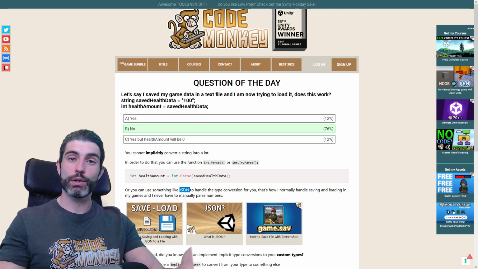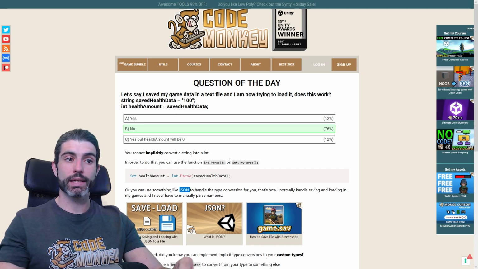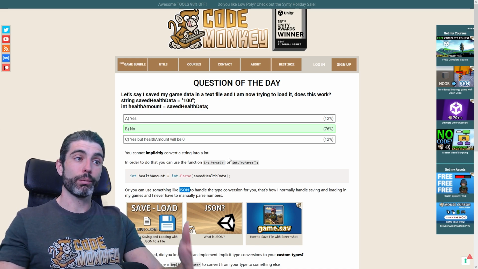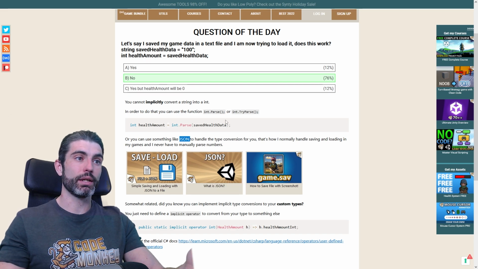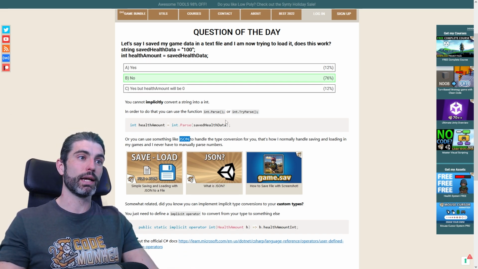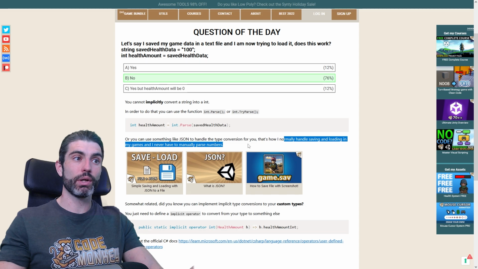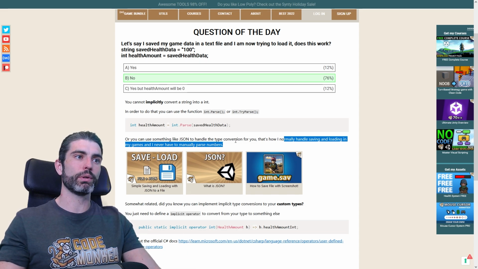Or alternatively, you can use something like JSON. This is a widely used data format. It is all string-based and it automatically handles the conversions. For me, I use JSON a lot whenever I want to save anything. It's the simplest way to save pretty much any data. It's how I normally handle saving and loading, and I very rarely have to manually parse some numbers.